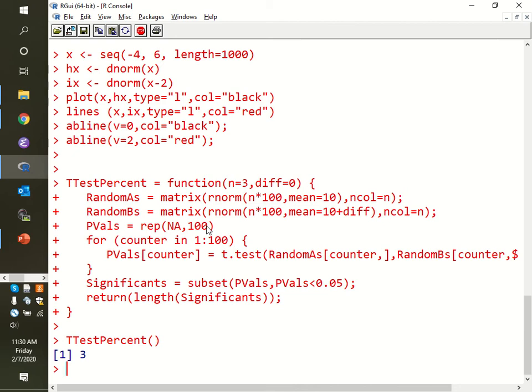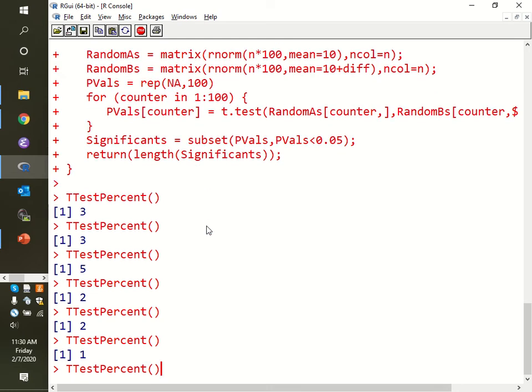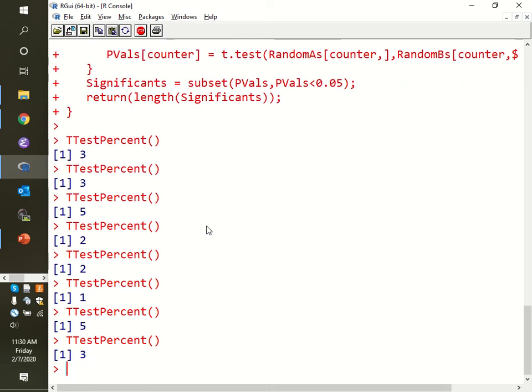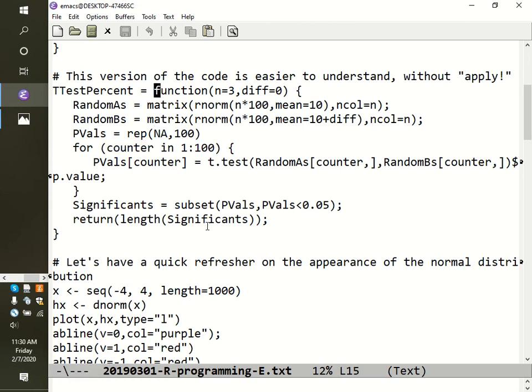Your number will probably be different. I'm going to run this a few times. I'm just hitting the up arrow and hitting enter each time. So what we're asking, remember there are default values in place for this code, which specifies that if they don't tell me otherwise, I'm going to use 3 replicates and the mean difference is 0.